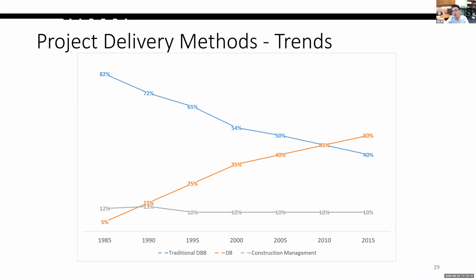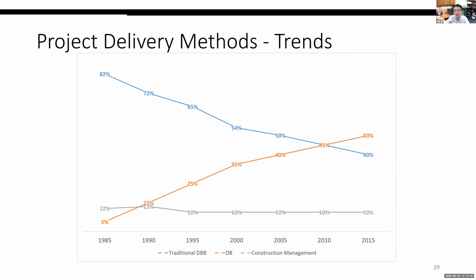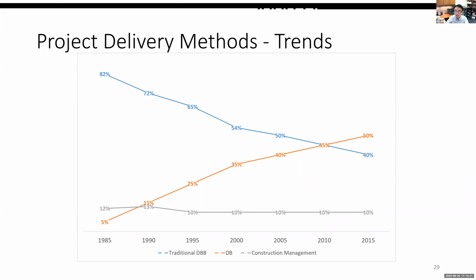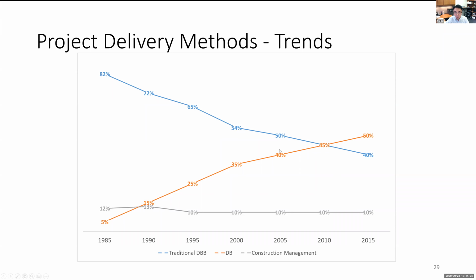Like the auto manufacturing probably took about 50 years to have the vertical integration. We are actually observing that kind of change now. This one shows the three project delivery methods: the traditional design-bid-build method, the design build method, and the construction management, including construction management agency and the construction management at risk. And we start to see the decrease of the DBB method and the increase of design build methods. This is kind of old data, but nowadays we also see the increase of IPD.